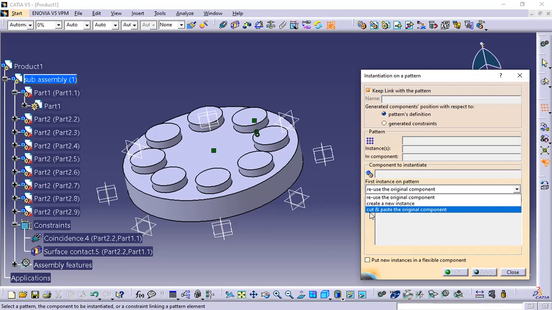So coming to this cut and paste the original component. In this, the original component will be removed and the new component will be pasted at that main position here. So the overall pattern will be created, by cutting the original component and again pasting a new. So that is how it works.